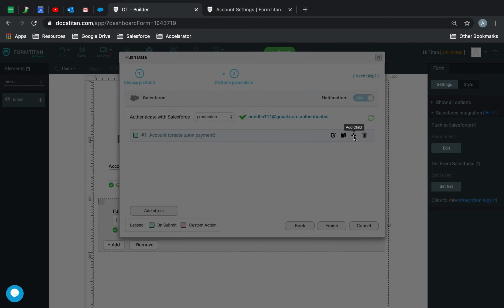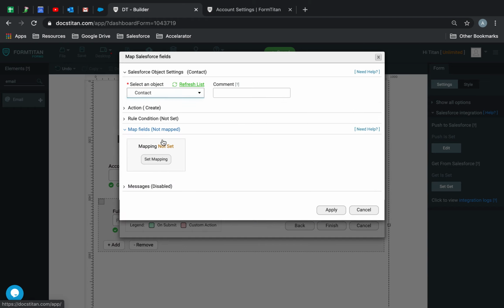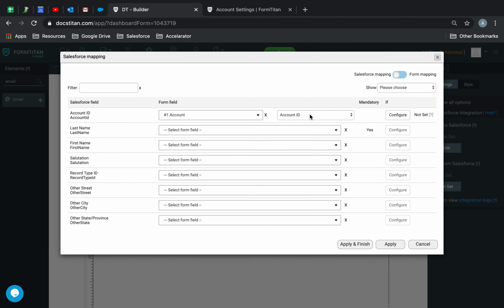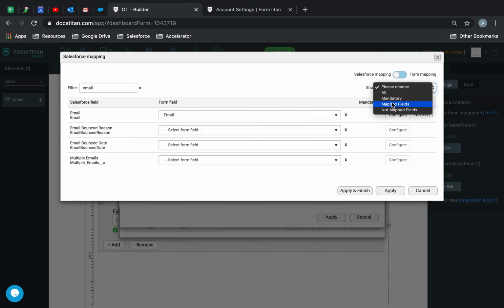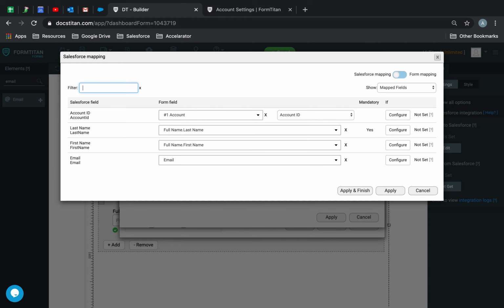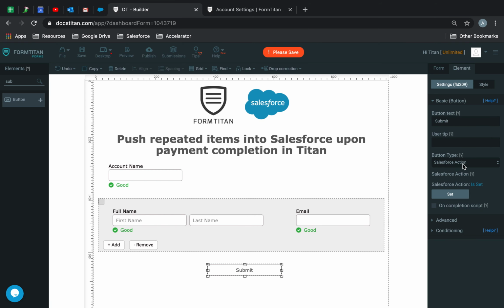And then I'm going to add a child object. Okay, I'm going to say contact. And then we'll just map the fields. So remember, the account is already linked. Now we do last name, first name, and then we'll do email. Done. So these are the 4 fields that I've mapped so far. Now simply apply and finish, save. I'm going to put the button in here, which is going to be a submit button. And now we are good to go.